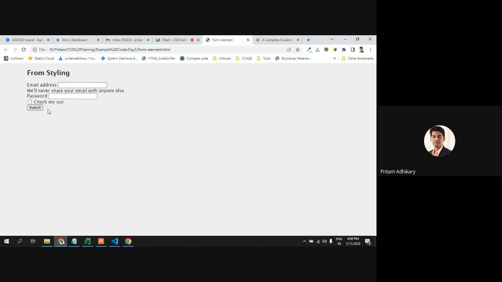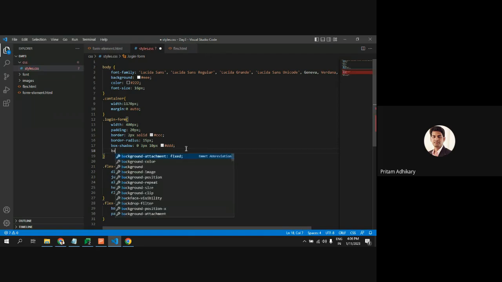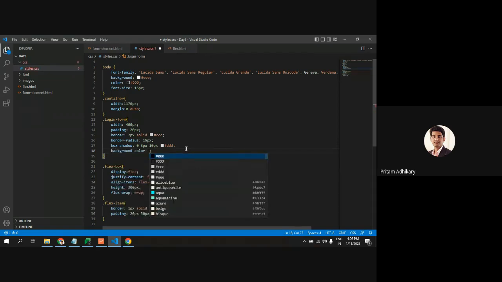So this is the HTML form. I have given the style to the outer form element itself. Let's add some background color.